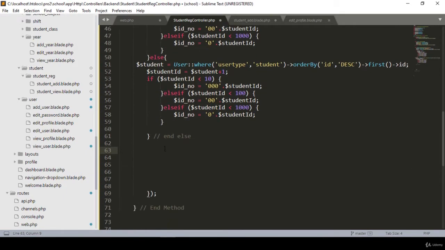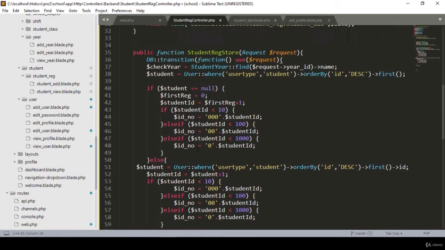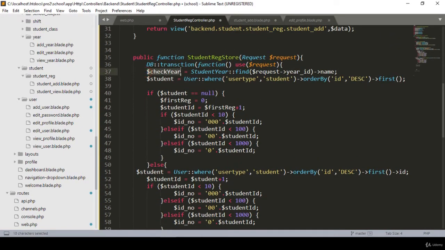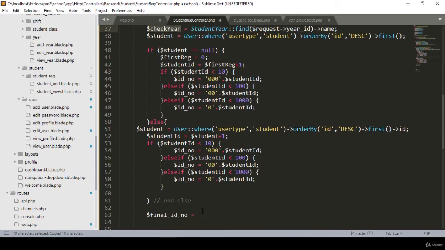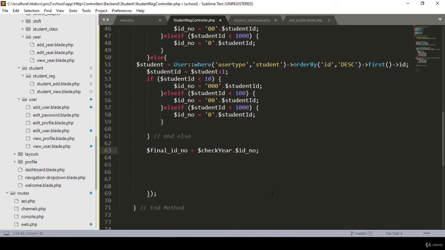After that unique ID, you also have to insert it, right? So now I take a variable and name it final, final underscore ID number, and this ID will be our check year. First of all, that will be a check year, and with this check year that will be our ID number. So now I simply add this ID number. Okay, perfect. And then our rest of the fields we have to add.